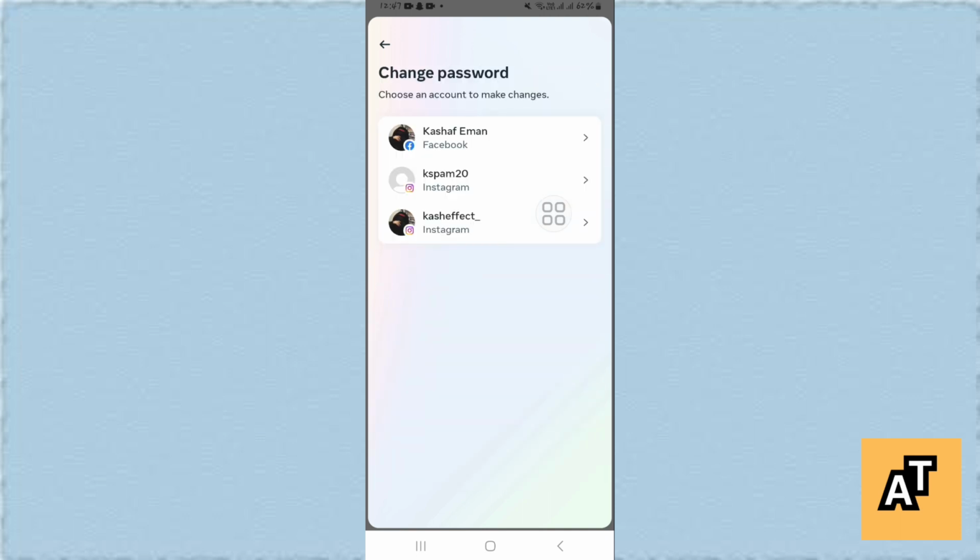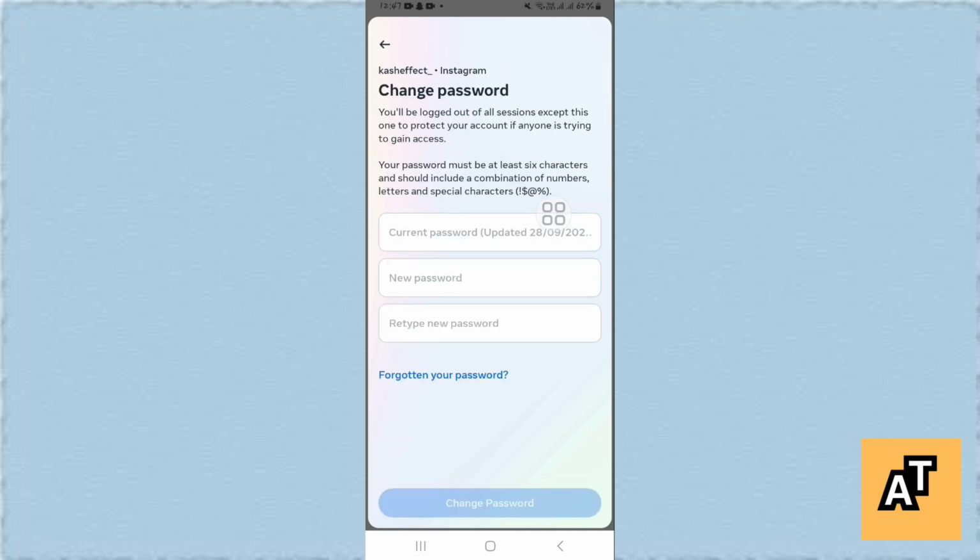So the next step which you are going to do is just simply tap on forgot your password, and it will send a security code or a link to your number or your email address.